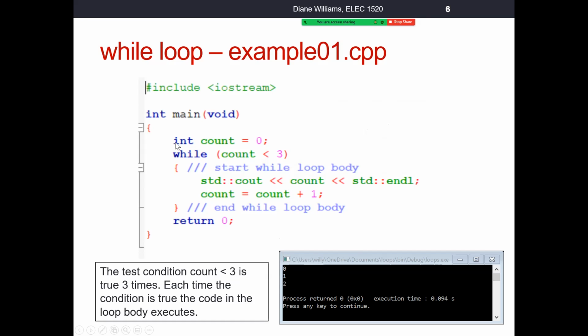You can see here in our program inside main, we declare a variable of type int. Its name is count and it's initialized to 0. So it has some known initial value, which is good because it's going to be used in this loop test condition. Here's our keyword while. We're going to say while count is less than 3. And while this condition is true, it will be true the first time because count will be equal to 0. 0 will be less than 3. This will be true. And then we start into the body of the loop.